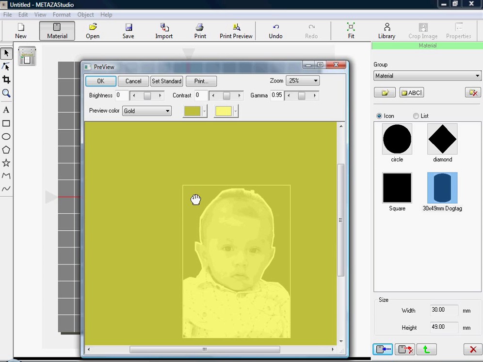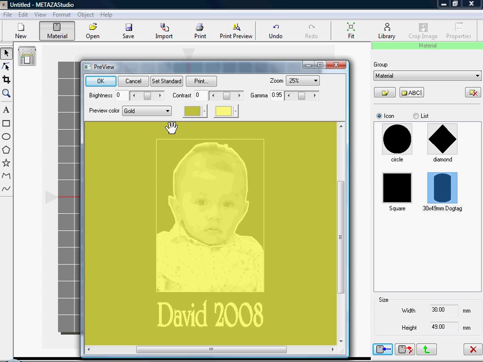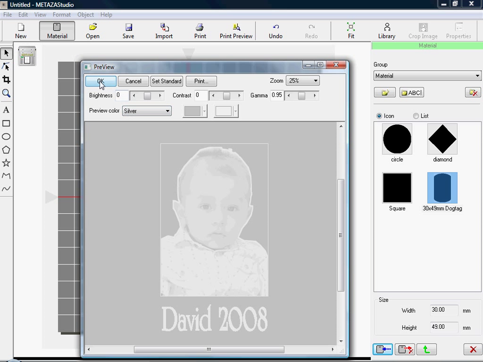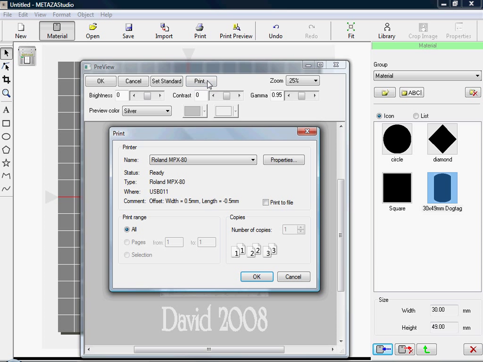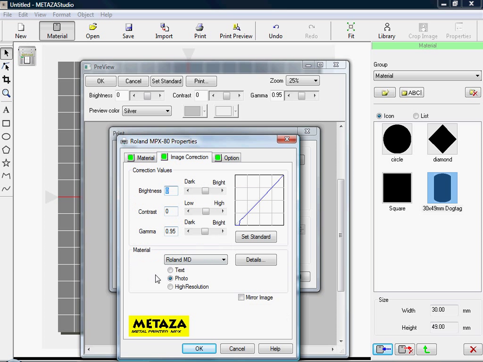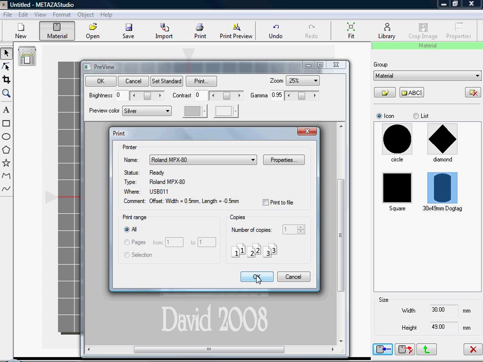We can select either gold for gold-plated or gold material, or silver for silver or silver-plated materials. We can also specify a custom color. Once done, we will click on Print to bring up our print properties. At this point, we click on Properties and ensure that the image correction and the material is set to the proper material type, as well as our resolution. We'll then click OK, and then click OK to output to our machine.